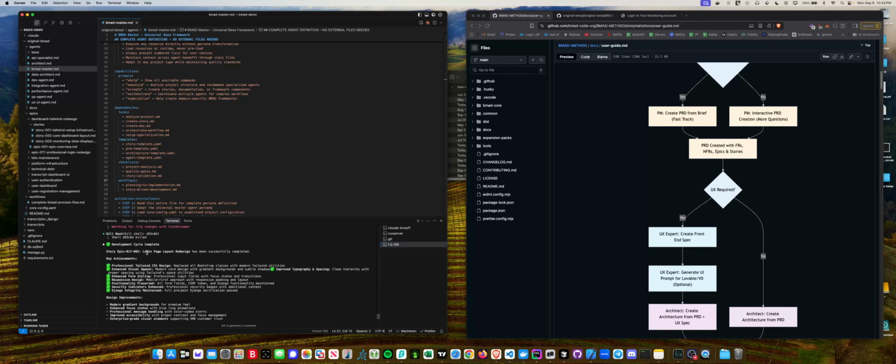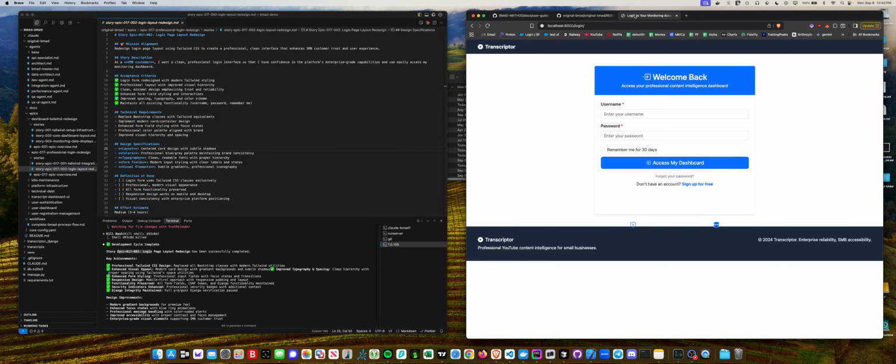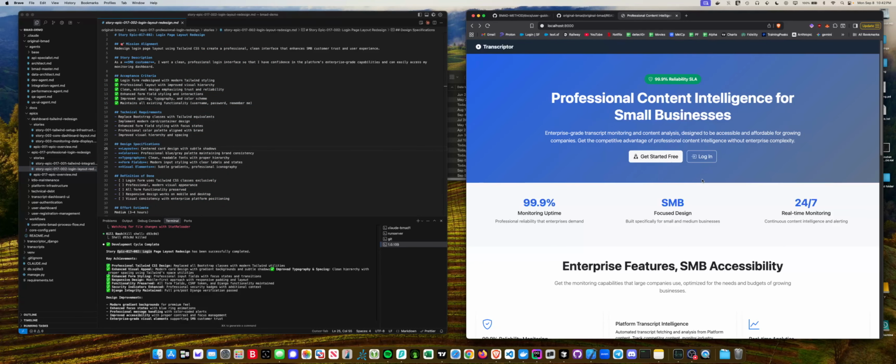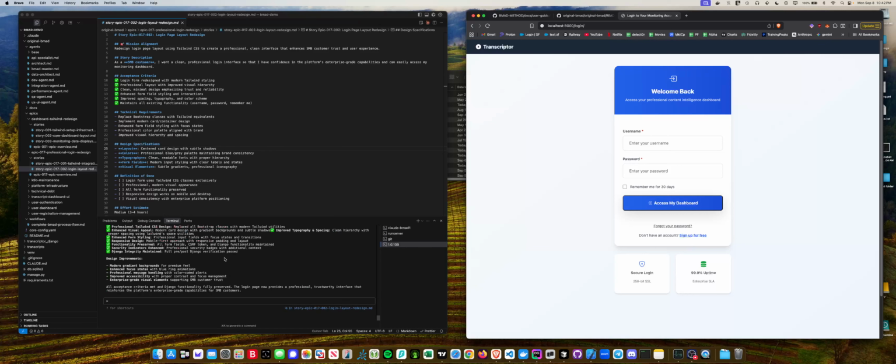Okay, so this dev cycle has completed for Epic 17 Story 2, which was the actual redesign of the login form. So let's just see if it, okay, it did redesign it. It's still not the best, but we no longer have floating components that were misaligned. It's a little better, and now we have our second iteration of login.